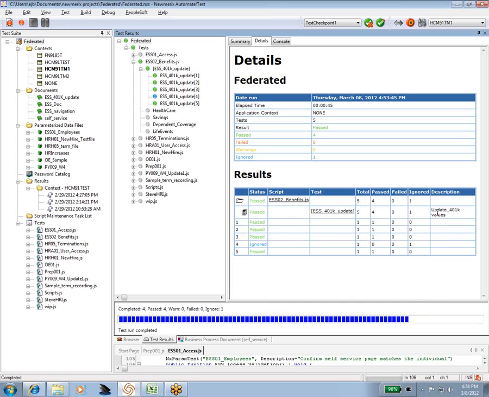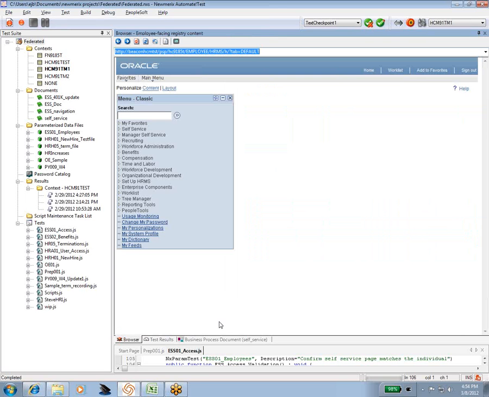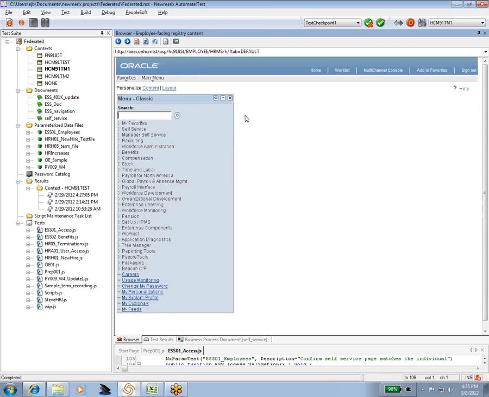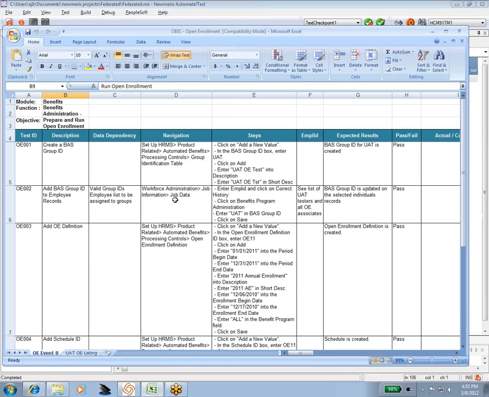Now let's take this even one step further. So we've done our access testing and validation. It's now headed towards business test validation. Let's take this more towards a business process rather than a single test transaction. So in this case, let's go to open enrollment. So let me log into the system as an HR manager. We want to look at our open enrollment process.